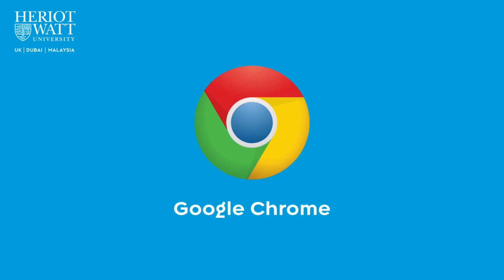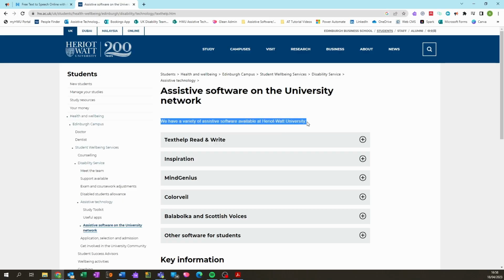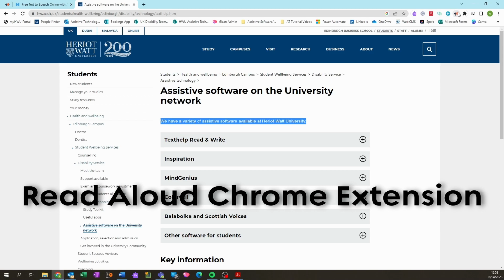If you browse the web with Chrome, you can use extensions like Natural Reader and Read Aloud to have any web page read back to you.